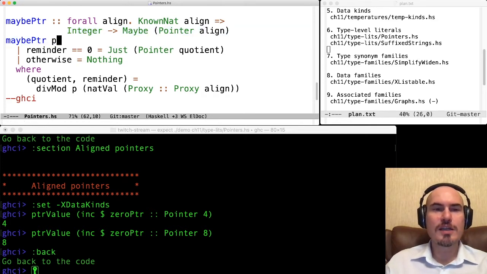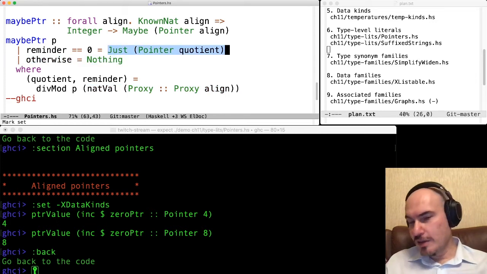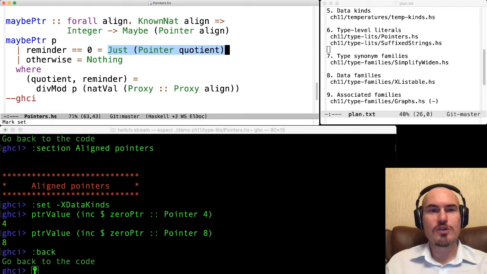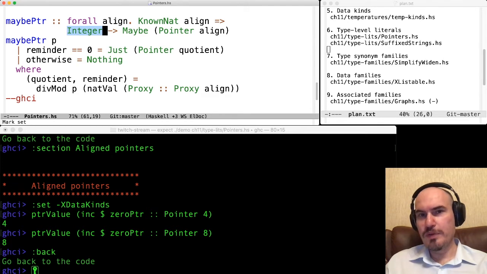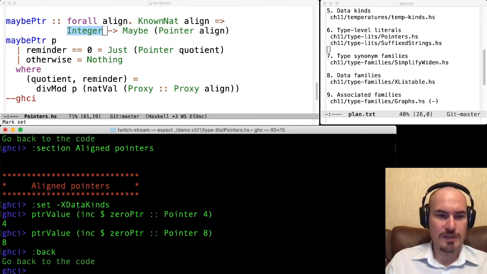And we run this function and we ask for the natural value from this alignment. And we try to divide by it. And if the division is successful, we have a remainder of 0, then we return Just. And if it is not properly aligned, then we return Nothing. So quite often we have these functions. This function takes some term level value and tries to build a properly aligned pointer controlled at the type level. So here we go the other way around, from the term level to the type level in some sense. So let's look at how it works.